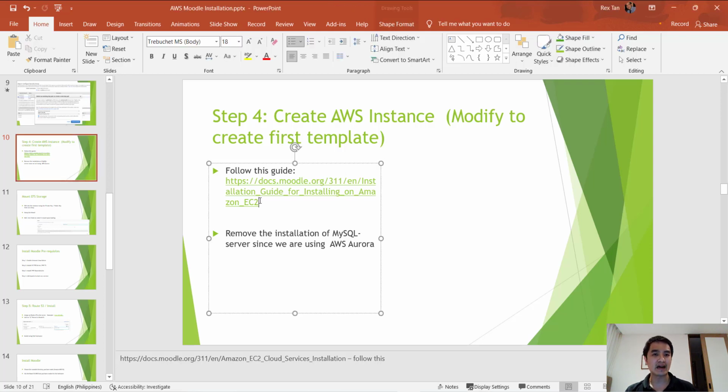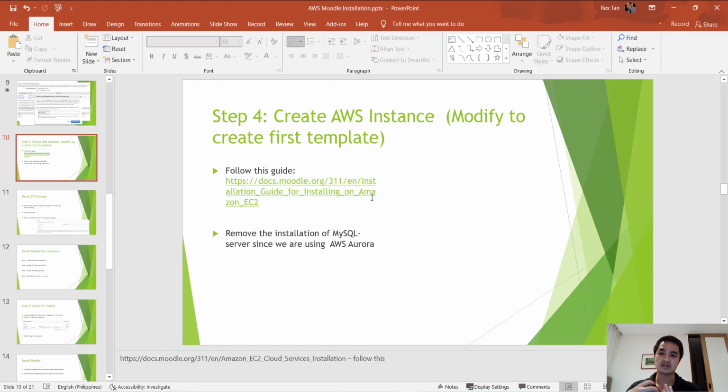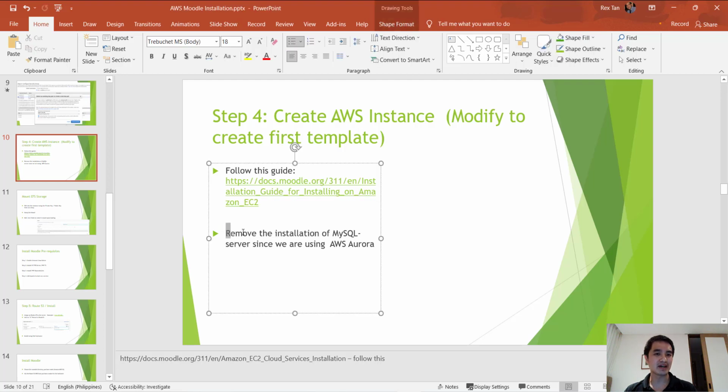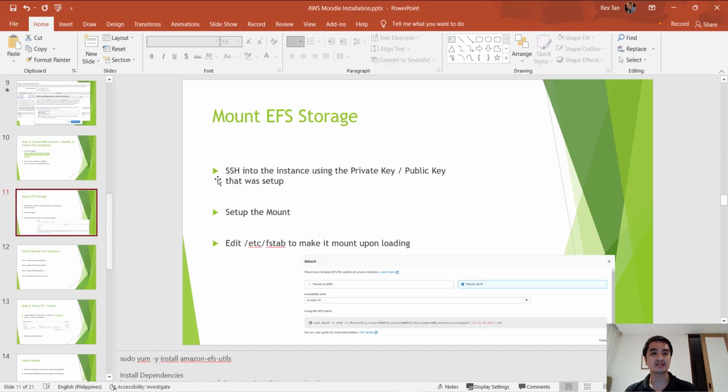There is a guide online, and I'll probably share this PowerPoint on Google Slides, so people can just click the link. But we won't be installing the MySQL server, because we are using AWS Aurora underneath. So the first thing to do is set up our EFS storage.